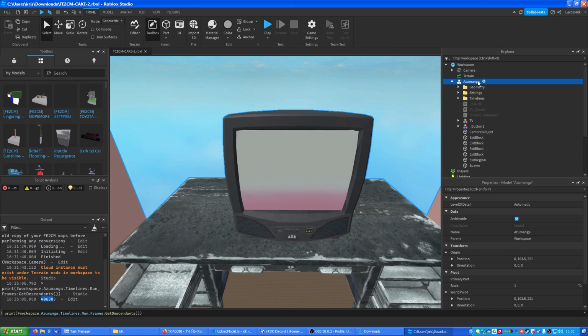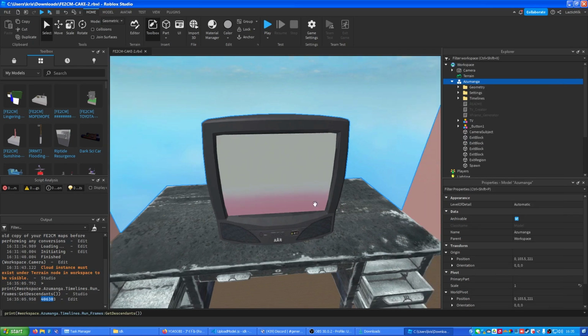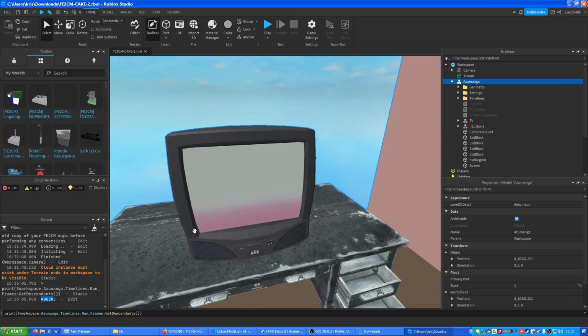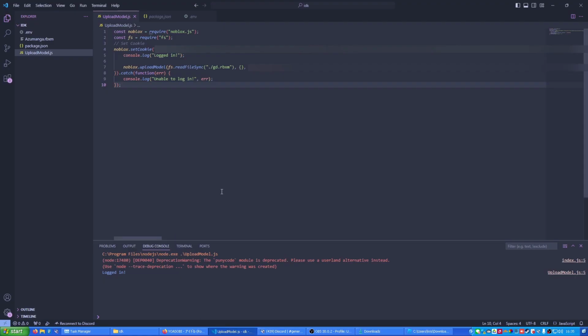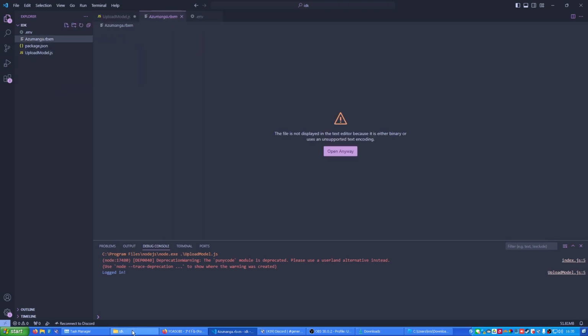Now, I can't really just upload the model with Roblox Studio, because if I try to upload the model, Roblox Studio will just crash. Instead, what I had to do is upload the model with this. This is a script using NodeBlocks, a Node.js Roblox plugin, and I use it so I can upload the model. So I use this script to upload the model, and this cookie, I'm not showing the whole thing, I'm going to blur it out of course.